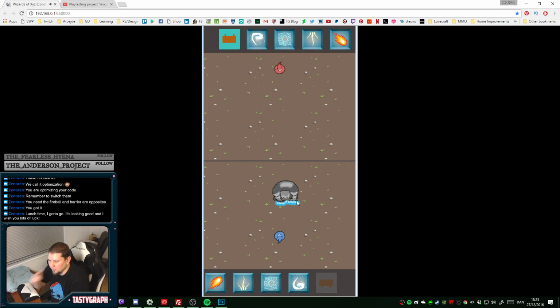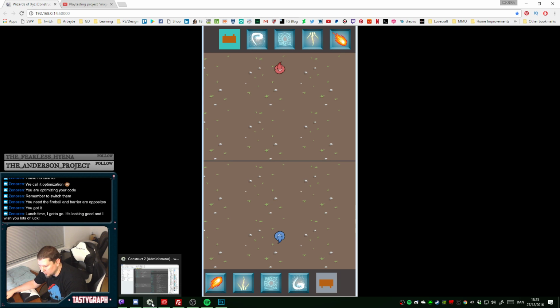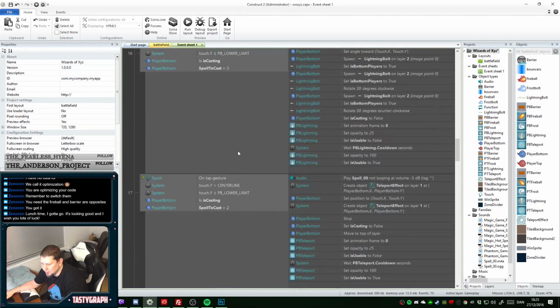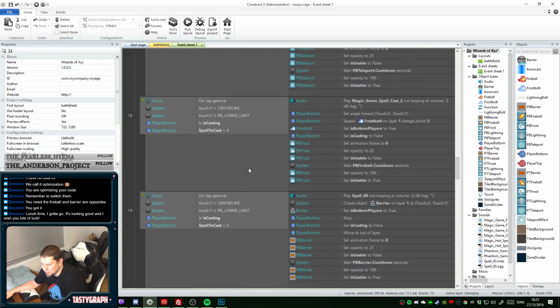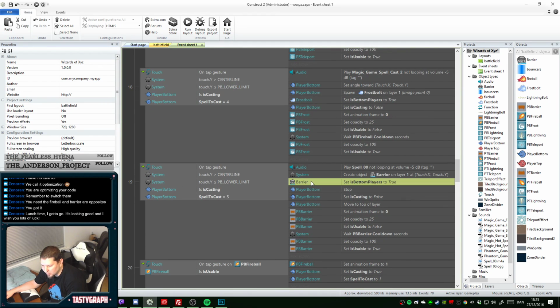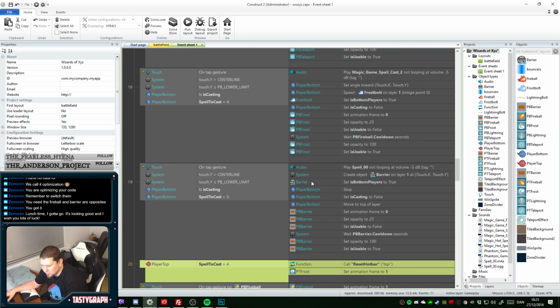Oh, I just want to make him face the right way. Pew. Pew. Okay, yeah. I need him to face the proper direction. Let's see. This is where I place the barrier. If the bottom player places the barrier, then I want the barrier to... Oops.